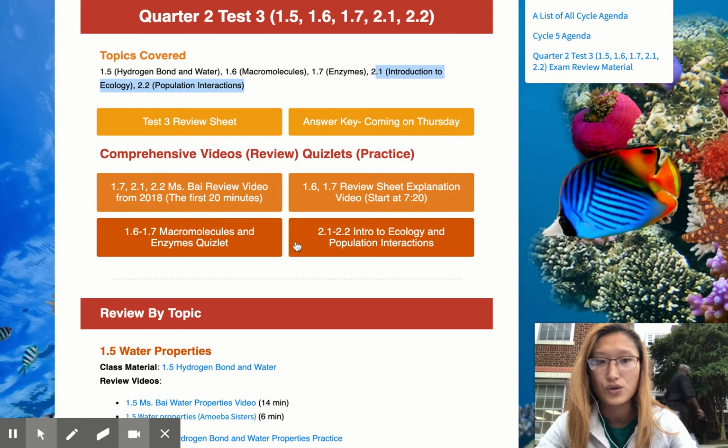And then we have these two Quizlets. These two Quizlets right now only have vocabulary. So it covers 1.6, 1.7, 2.1, and 2.2. Those two Quizlets do not have hydrogen bond and water, but they have a lot of vocabulary that you'll need to know for this test.